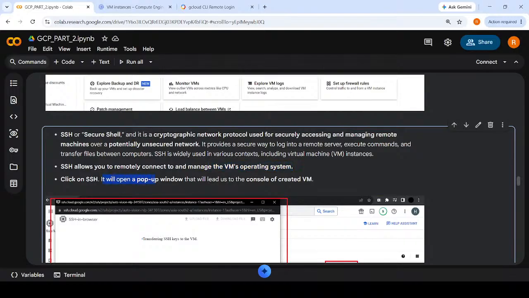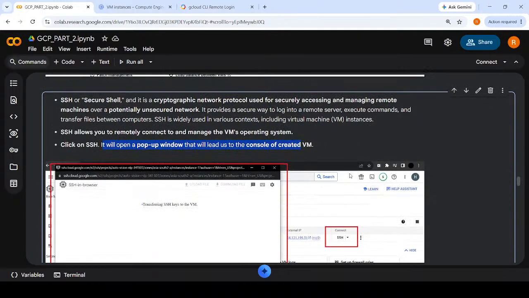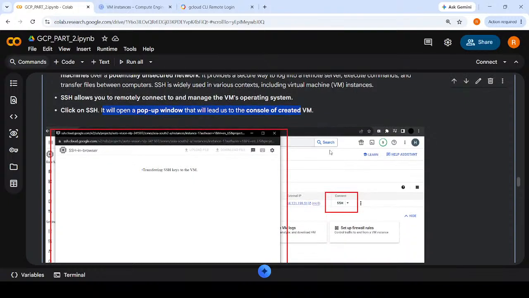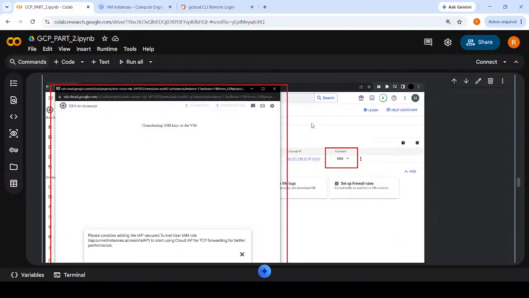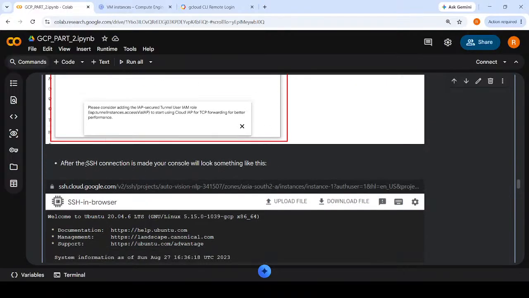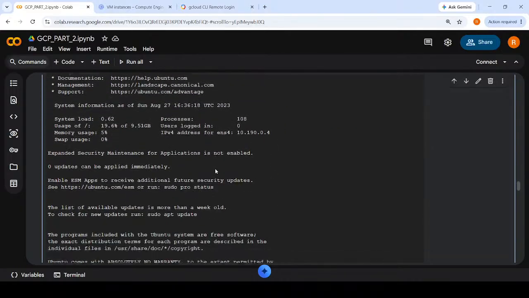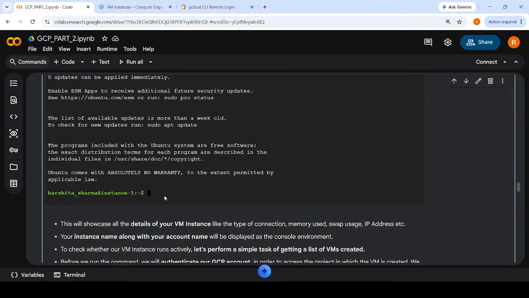Click on SSH, and it will open a pop-up window that will lead us to the console of the created virtual machine. Okay, so when we click on this SSH, it will open a pop-up window that will lead us to the console of the created virtual machine. After the SSH connection is made, your console will look something like this. So when SSH is connected, the console was looking like this.